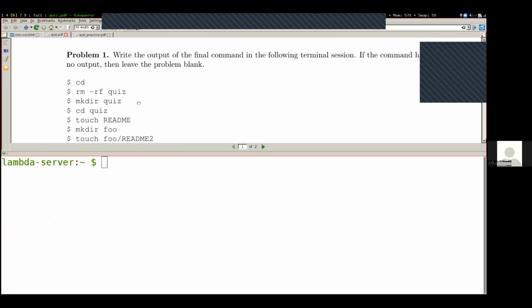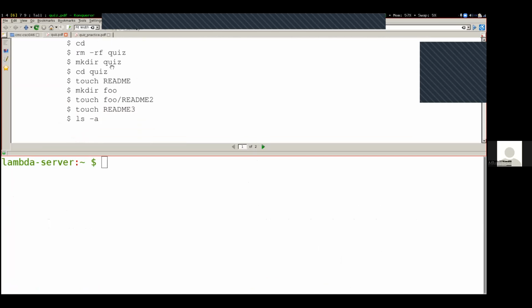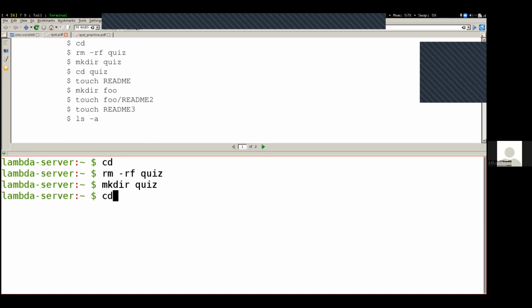Again, for all of these problems, so we're starting with problem one. The first 4 lines of these problems are the same for all these problems. It just sort of initializes our quiz, makes sure that there's no previous quiz folder here, puts us into this empty folder. And then that way, all the commands will be independent of each other no matter what happened on the previous quiz problems. So we've just run these first 4 lines and we're on this touch readme line right here.